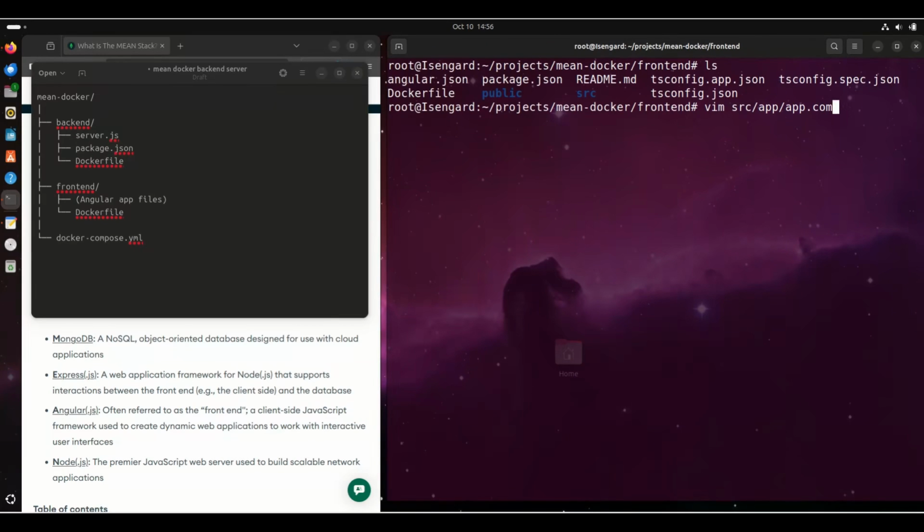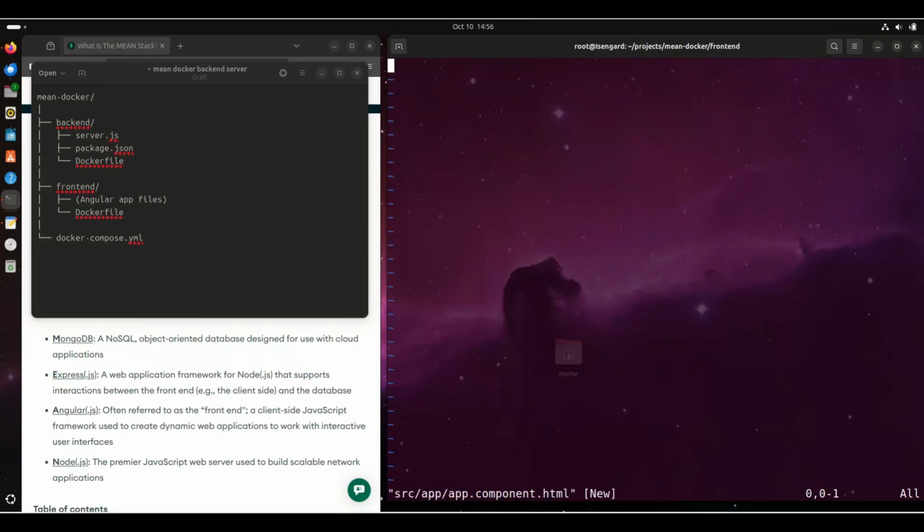Okay. Looks like it doesn't exist, so we're just going to create one, component and then .html. We're just going to copy paste something from our end. It's going to be a very simple message here.